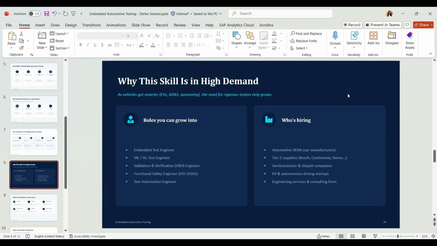So the client, this OEM, will divide the work between different tier 1 suppliers. And at the end, it will take all the tested software and integrate it into its vehicle. So you can get a job as a test engineer either in direct OEMs or in the tier 1 suppliers.